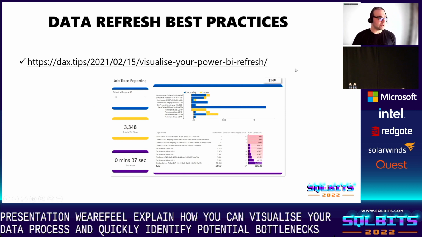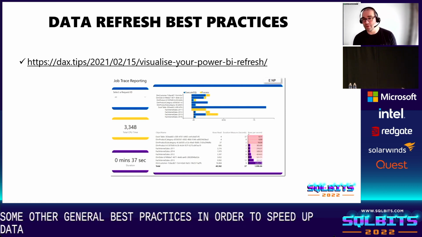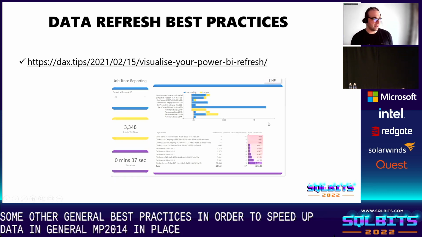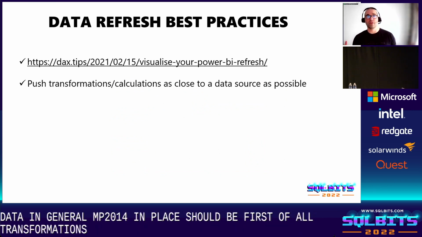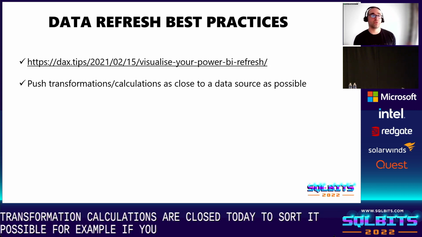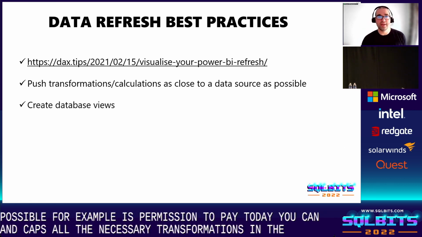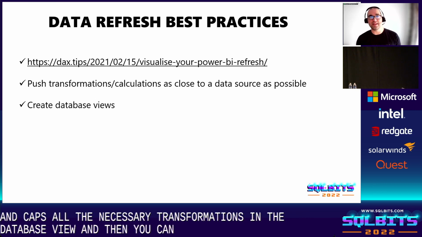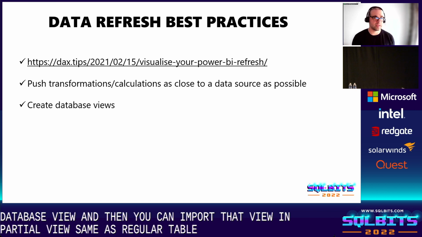Some other general best practices in order to speed up the data refresh process and keep query folding in place should be, first of all, push your transformations and calculations as close to a data source as possible. For example, if you have permission to create database objects, you can encapsulate all the necessary transformations in the database view, and then you can import that view in Power BI. Views, same as regular tables, are foldable objects.